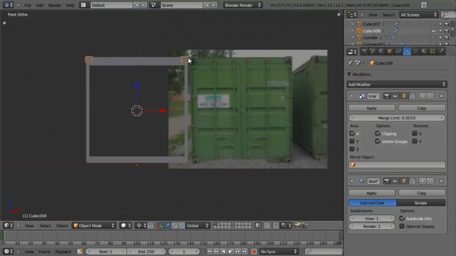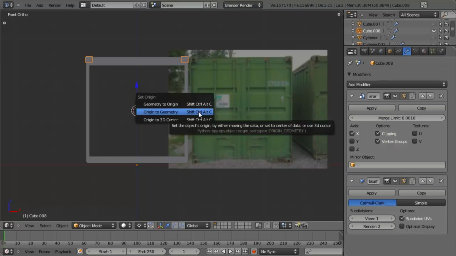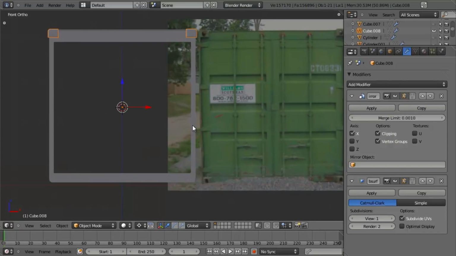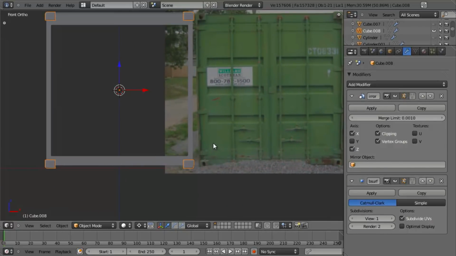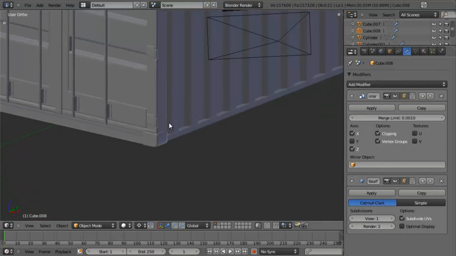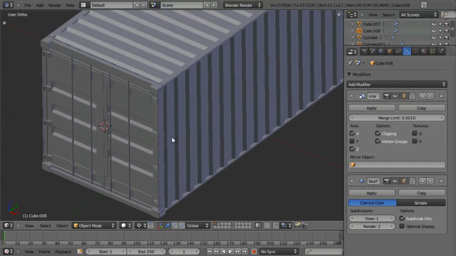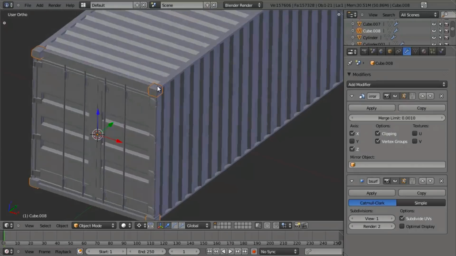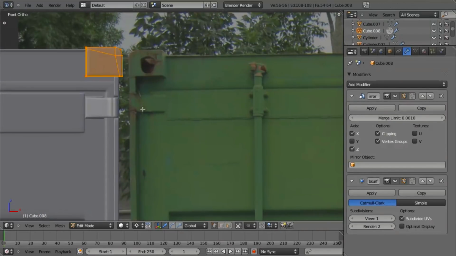The reason being is now I'm going to select this, hit Control Alt Shift C, and hit origin to 3D cursor, because now I can go ahead and set the mirror along the Y and the X axis. And if I unhide everything, then we can see that this is mirroring quite nicely. So on this, you can see that actually things are starting to come together really nicely.